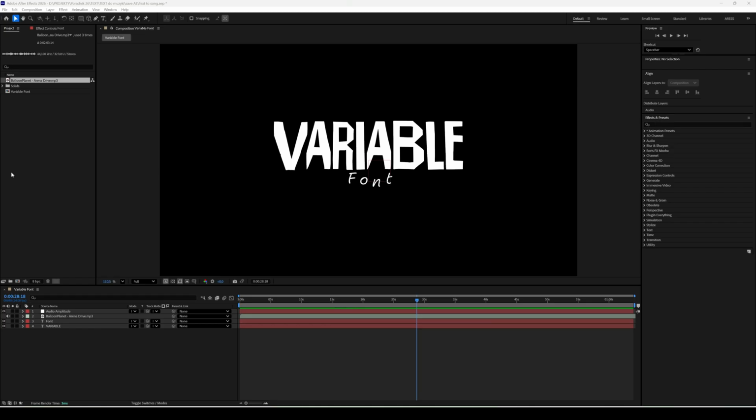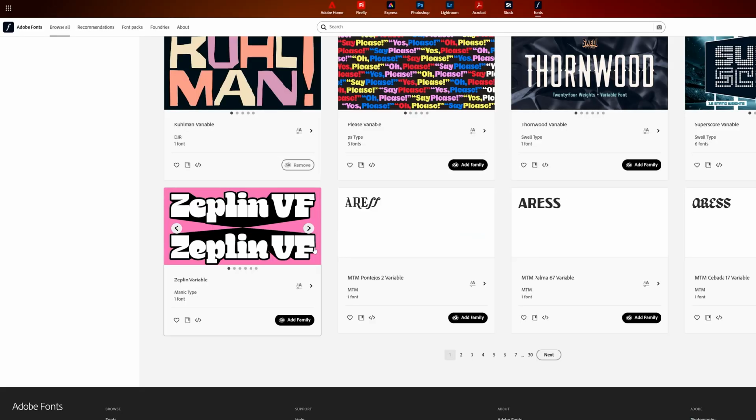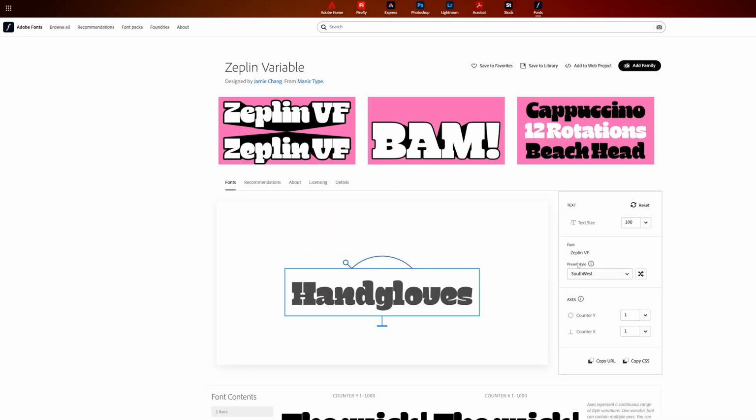Hey, today we're going to check out one of the latest features added to Adobe After Effects 2026, Variable Fonts. A variable font is a font that contains many variations in a single file. This means it has parameters we can animate, like weight, width, slant, and more. The range of available parameters depends on the specific font. Each one can have different animation possibilities.